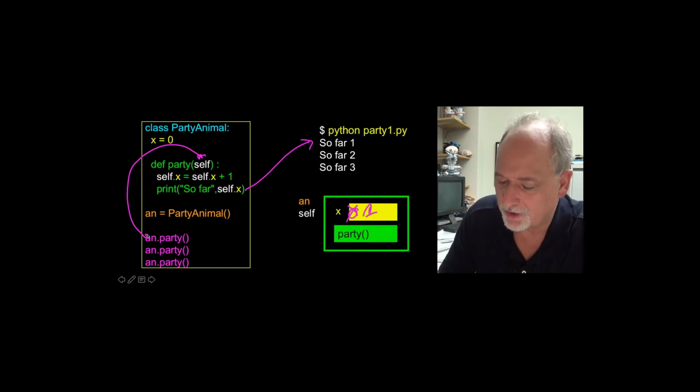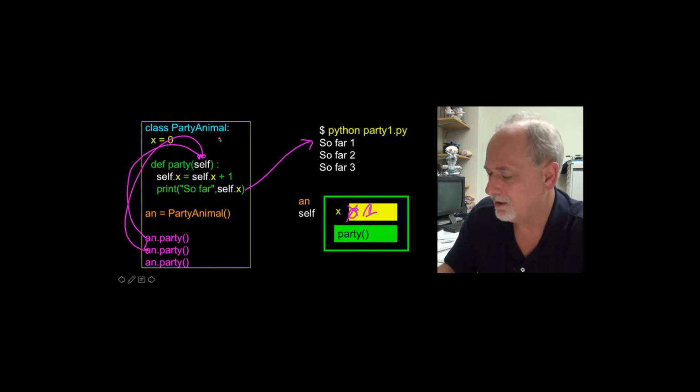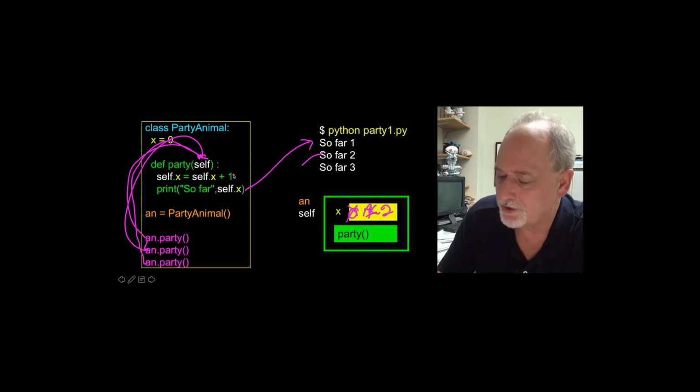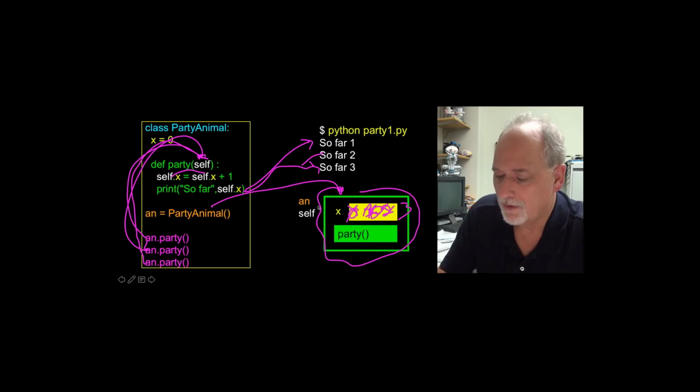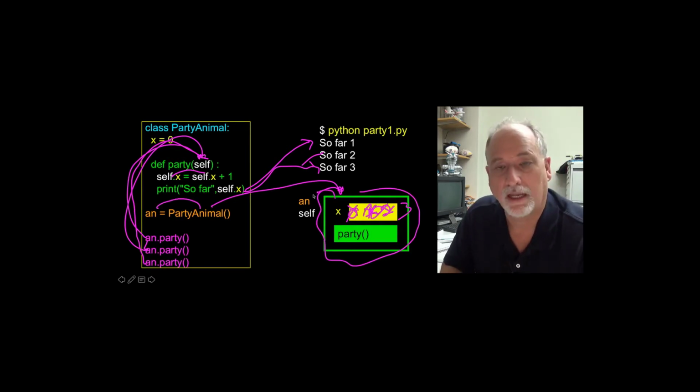And then the code returns and it goes down and does it again. And x becomes 2, prints out so far 2, comes back down, and does the last time, calls it again, self.x is 2, add 1 to it and stick it back in, so this becomes 3, and we print out 3. And then the program finishes. And so you can think of this as constructing the object and then associating it with this an variable.